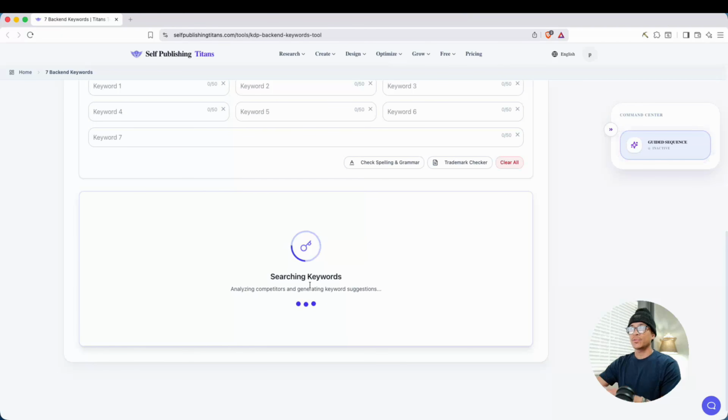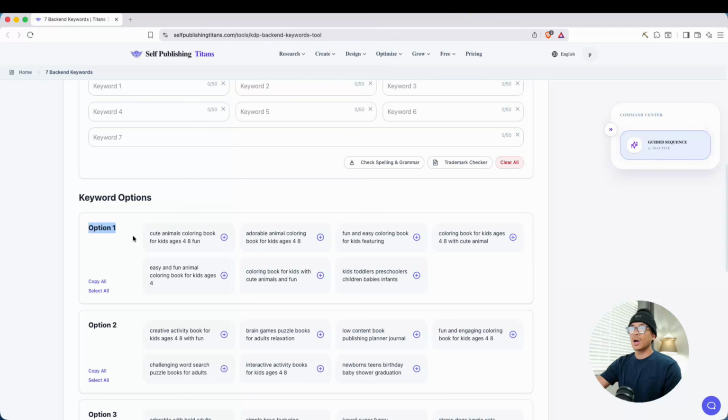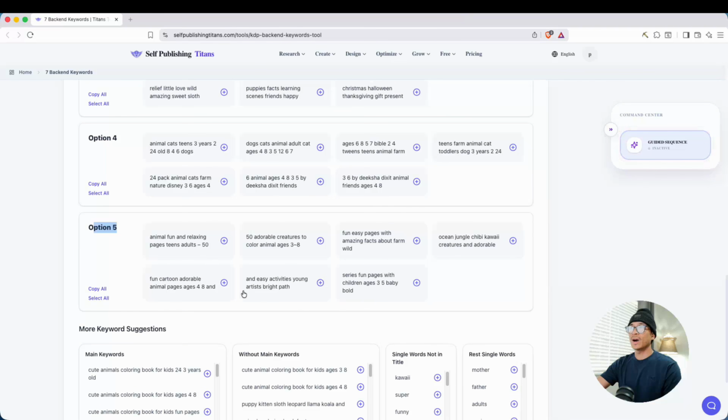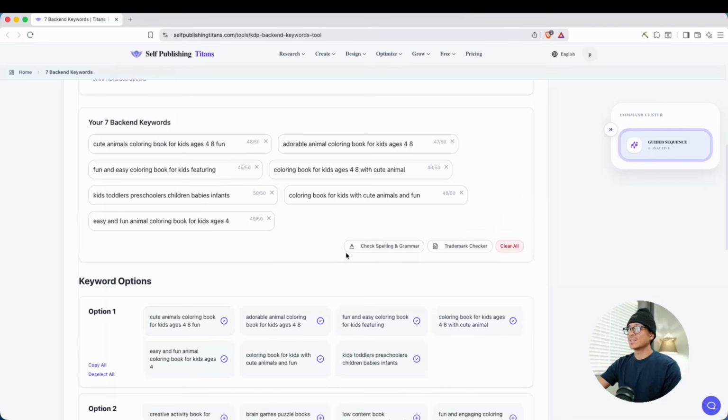After a couple of seconds, it's going to come up with a bunch of keywords already put into segments. For example, here, option 1, option 2, option 3, all the way to option 5. That's really as simple as it is. You can also do a spelling and grammar check, as well as a trademark checker right there.